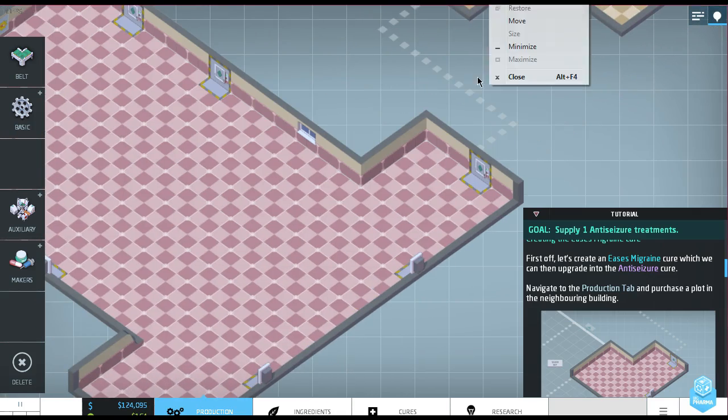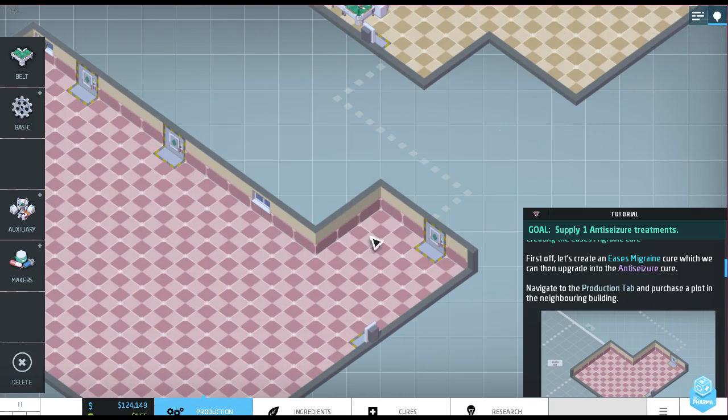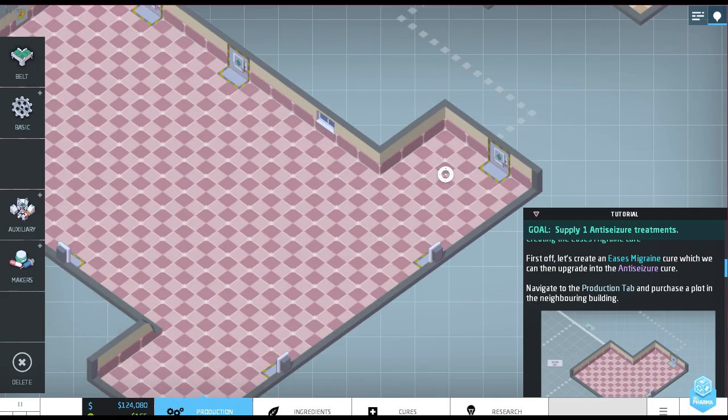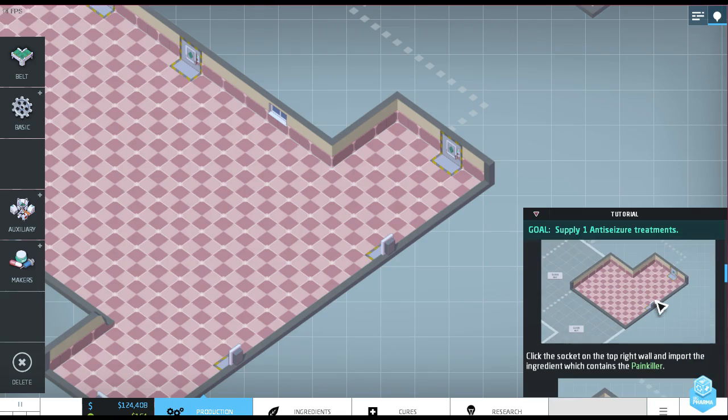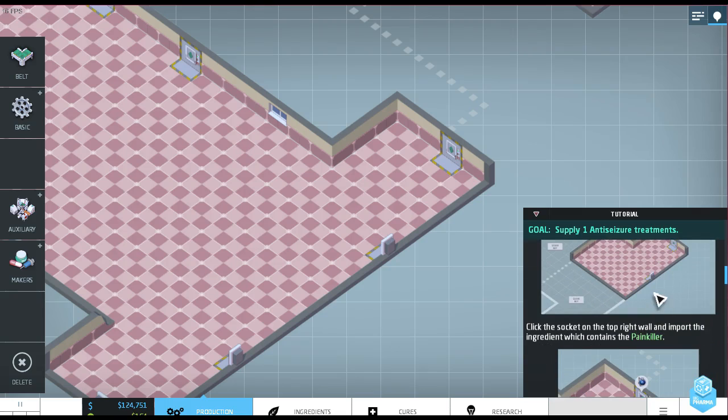Okay, we're going to the neighboring building. I like the little window. Click the socket on the top right wall and import the ingredient which contains the painkiller.